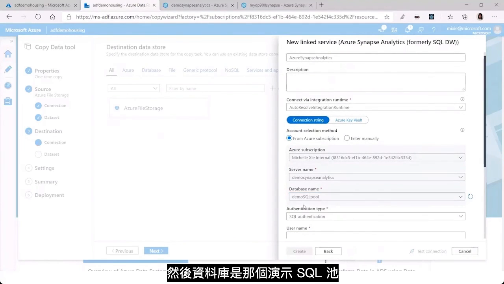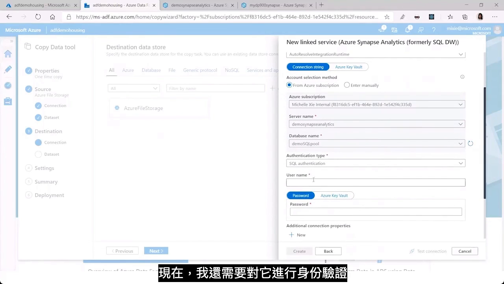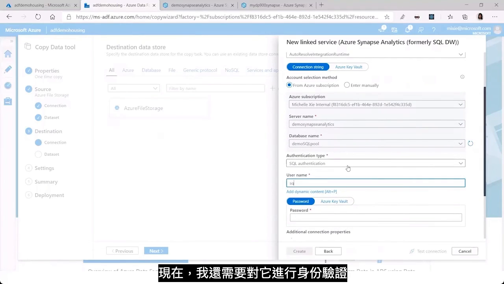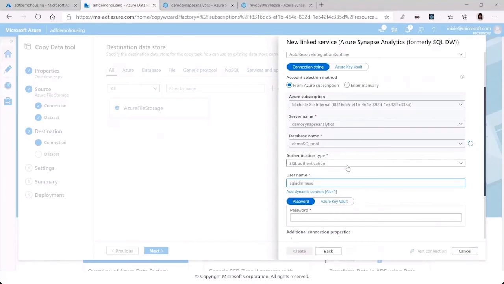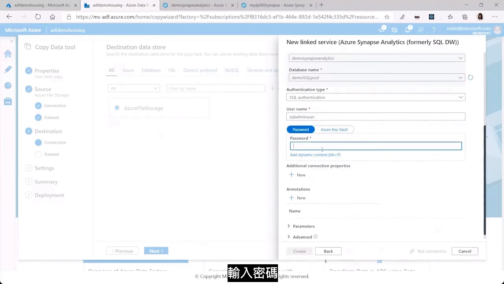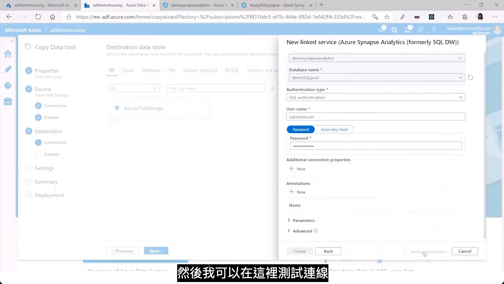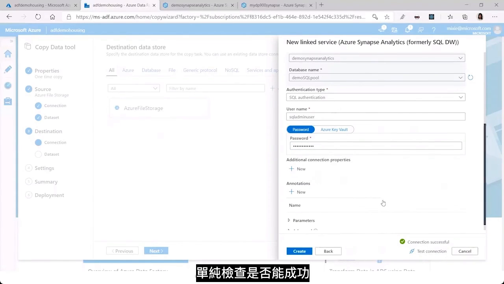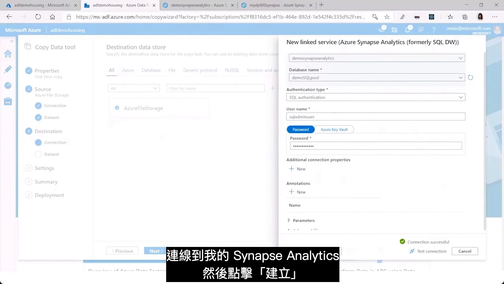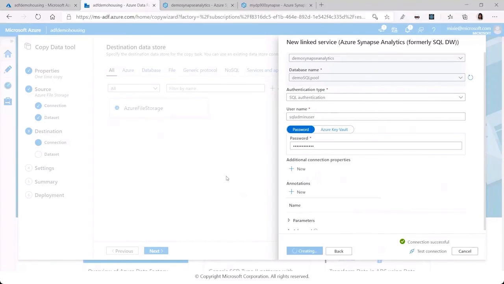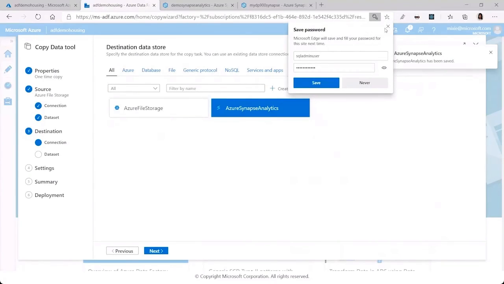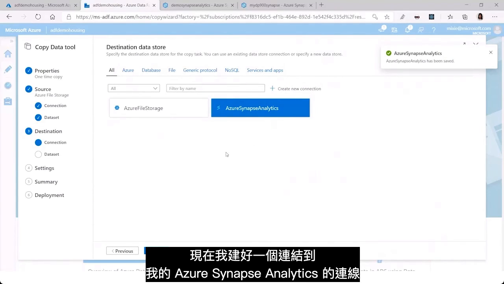Now I also need to authenticate to it. So I'm going to authenticate to it and give it the password. And then I can test connection here just to check that it is successful to connect to my Synapse Analytics. I'm going to hit create. And now I've created a connection to my Azure Synapse Analytics. So I'm just going to hit next.